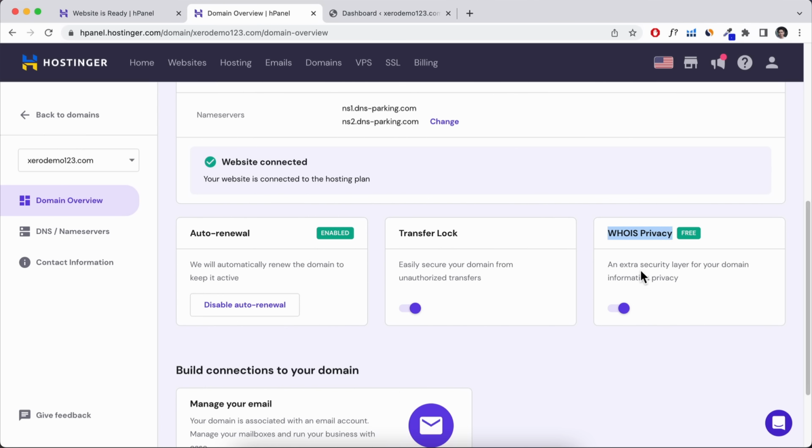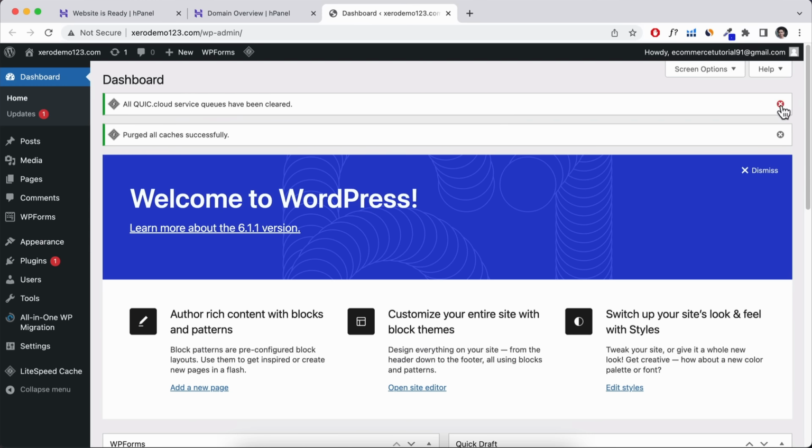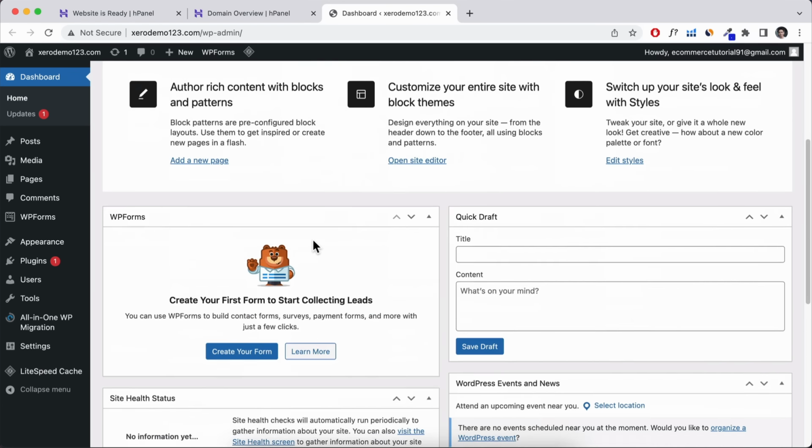So this basically just hides your contact details from the public. For example, if someone searches up your website, they can't find your name or your email and phone number. It prevents a lot of people from spamming you, because a lot of web design agencies will contact you with different offers and things like that. So let's head back over here, and I'm going to walk you through setting up your website right now.